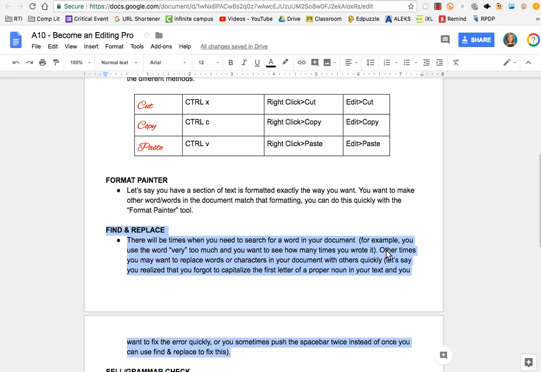Other times you may want to replace words or characters in your document with others quickly. So let's say that you're writing a report on a city and you realize that you keep forgetting to capitalize the first letter. You can use this find and replace to fix any of those errors. Or maybe you tend to forget to capitalize the letter I when it's by itself. You could search for that. Another example I give here is sometimes maybe you push the space bar twice in a row on accident between sentences. You can search for that.